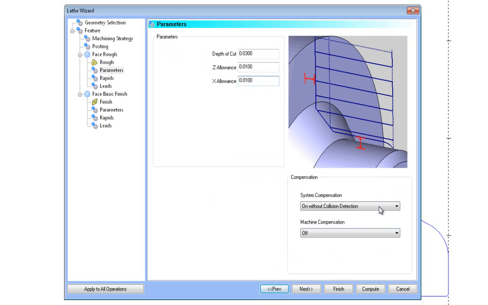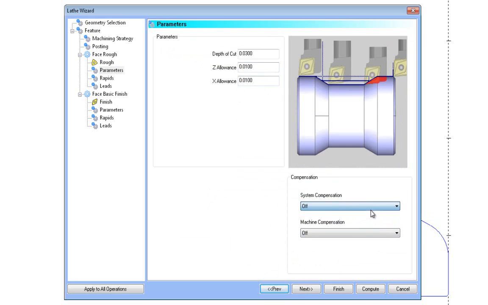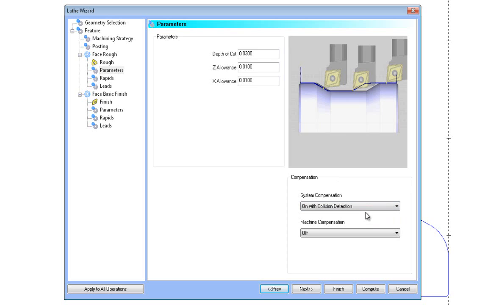Compensations, you have system and machine. With system, you get 3 options. You have off, which is just theoretical point programming. On with collision detection does tool nose radius comp, and as the picture shows, it will also do collision detection on the back side of the tool. This will also, just to let you know, increase cycle times and modify the tool path to adjust to keep that tool from hitting. This is recommended to be used only when you think the backside of the tool is going to hit.